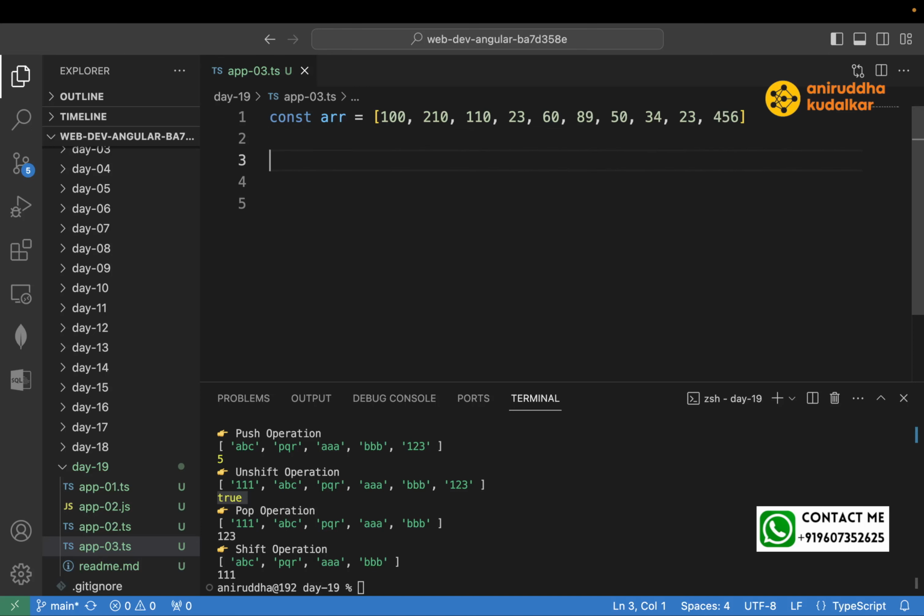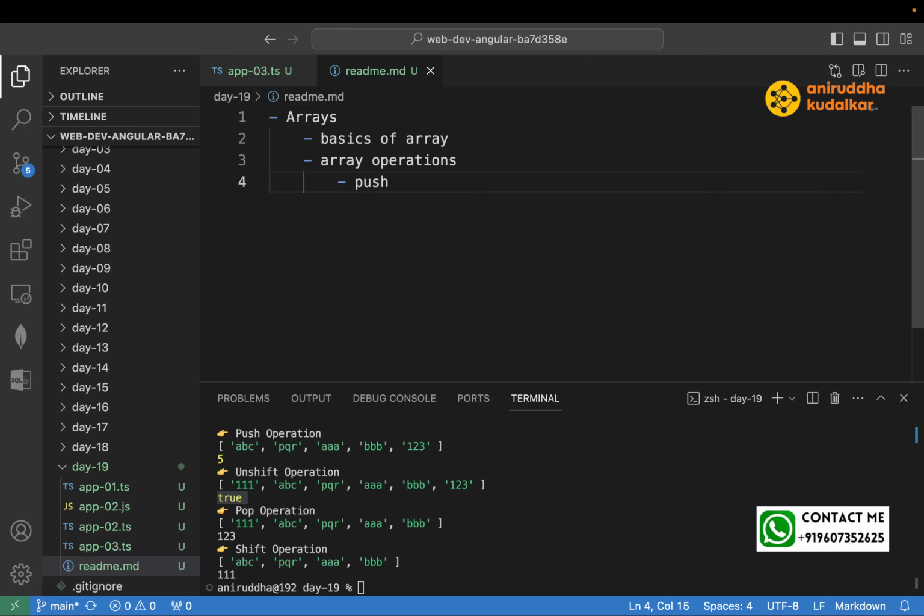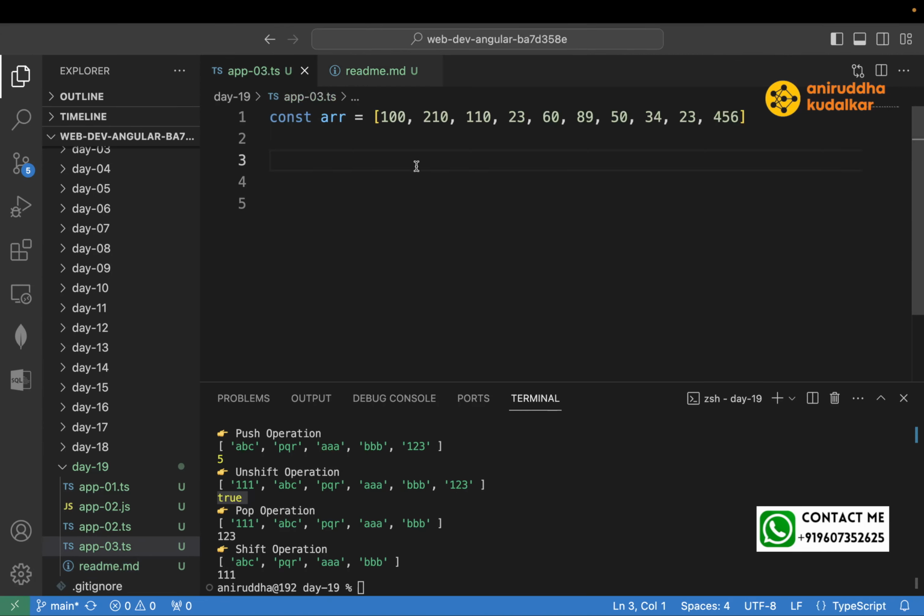Now I want to slice this array. So we can say basics of array, then array operations: push, unshift, pop, shift. And now a few more operations we will see.